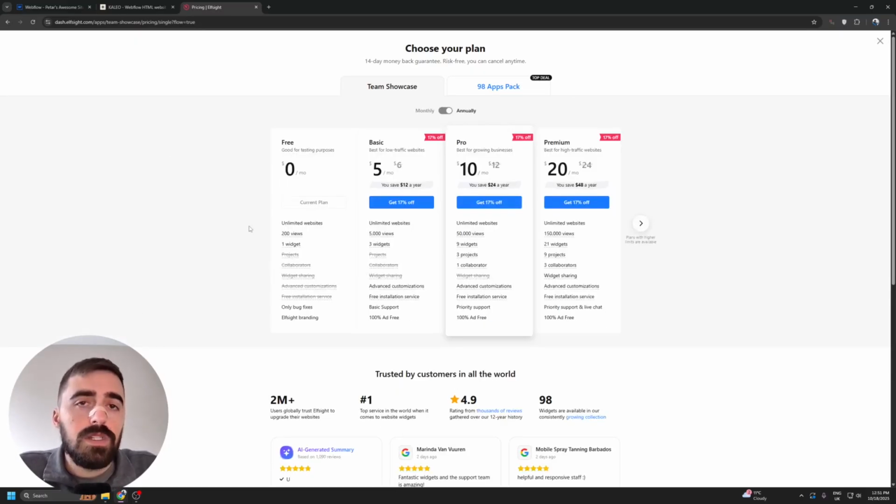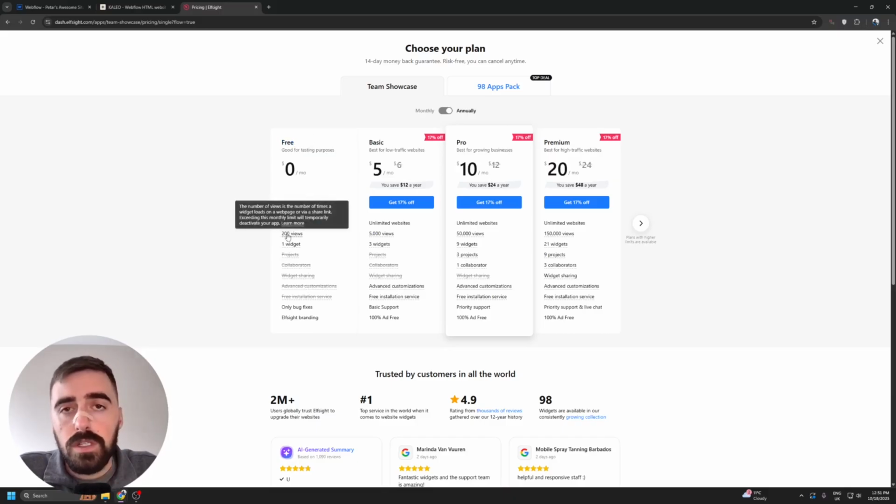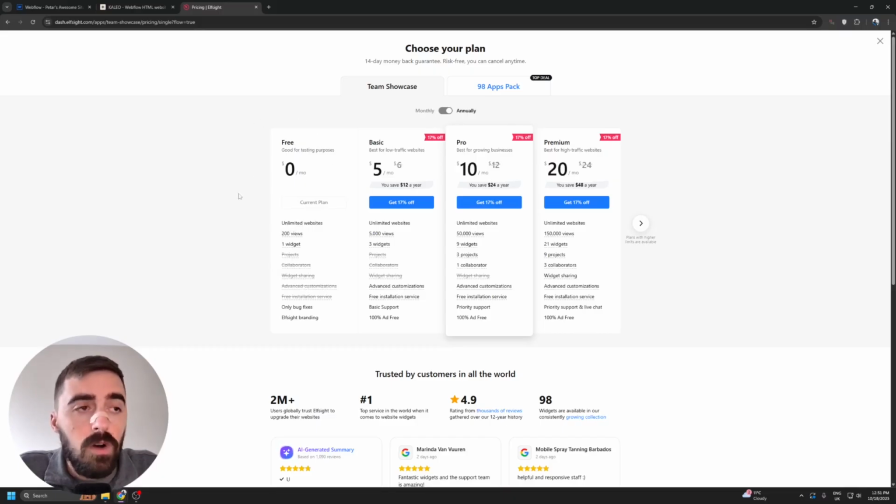This is what the plans page looks like, and what we need to do here is choose a plan. Now, since this is the first widget that we're creating through Elfsight, we can actually go for this plan right here, which is completely free. As you can see, it supports up to 1 widget for up to 200 views. So if you're just getting started, or if you're just exploring Elfsight, then this is a good plan to go for. Do bear in mind that this comes with some Elfsight branding that I'm going to show you in just a second.